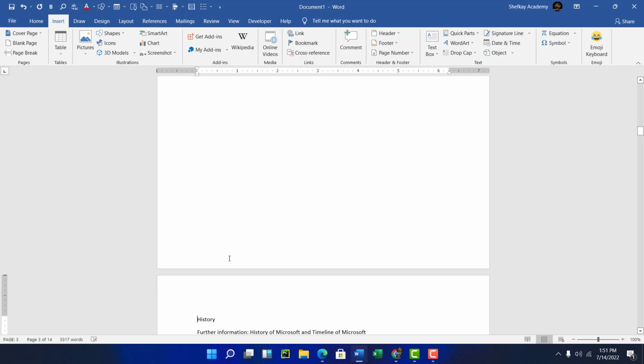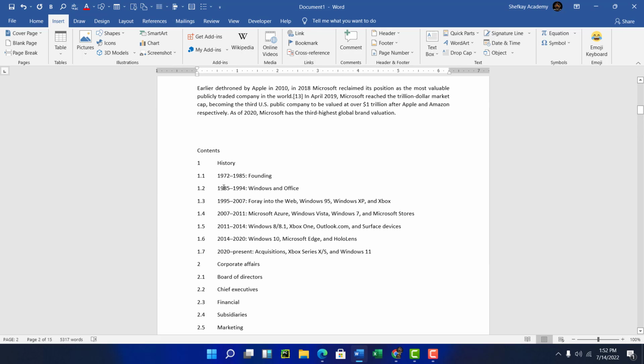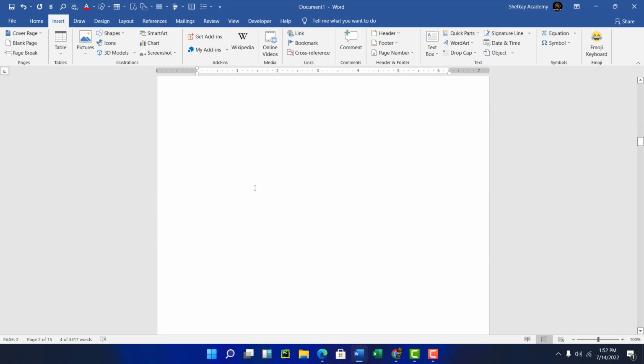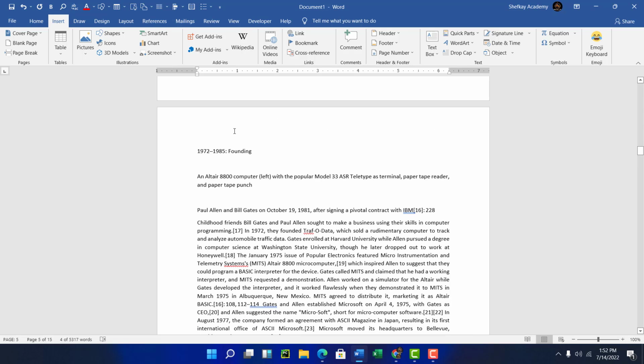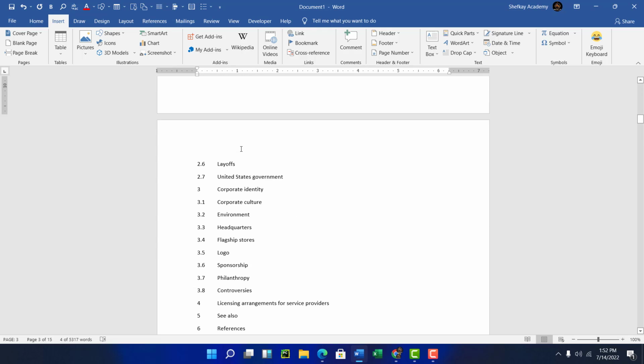Let me take this back to this page. You see? And immediately I click on 1972 to 1985 funding, it will automatically take me to where the story starts from. So by so doing, we'll be using our bookmark to do so.